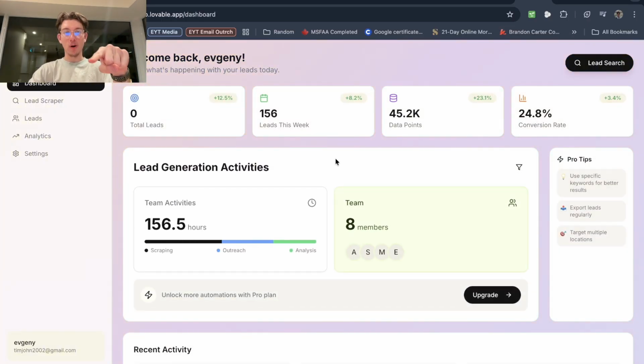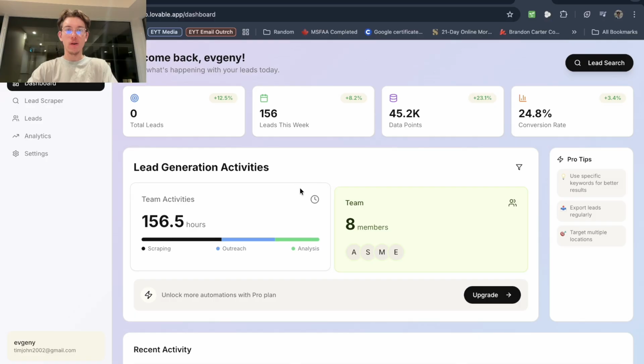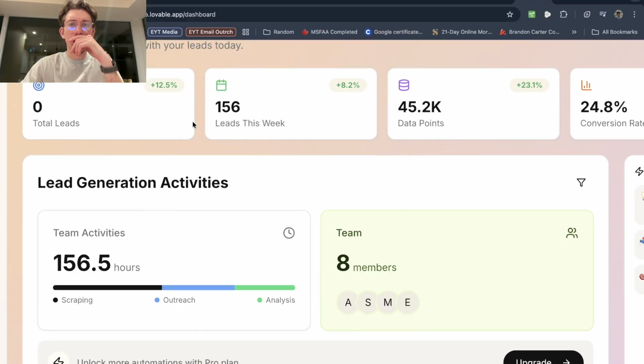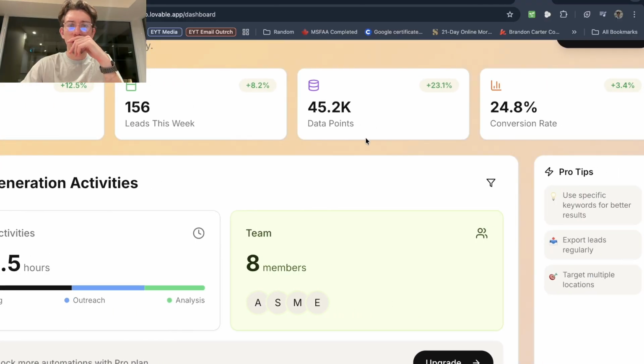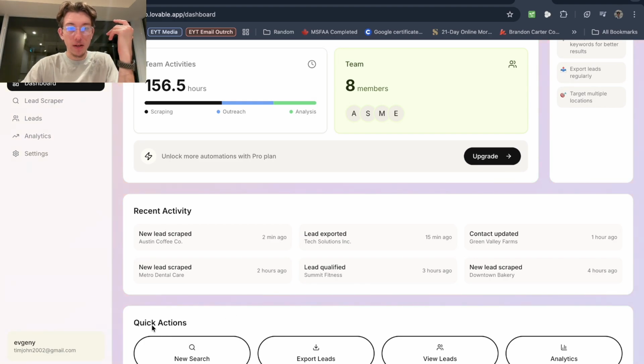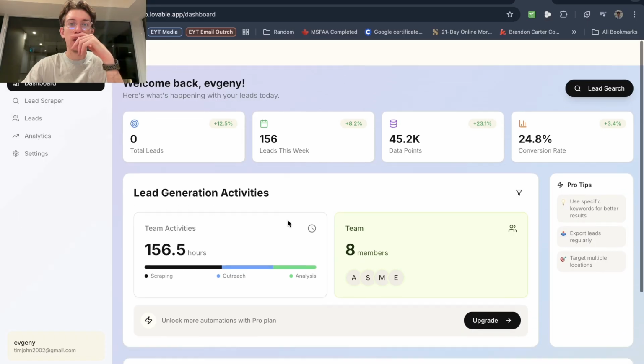The most impressive part is inside of this software, okay? So we hop right in, right? We get a little welcome back message. We have our leads this week, total leads. We have our data points, our conversion rate. We have all sorts of data, to be honest, any data you would need. Our quick actions are a new search, export leads, view leads, and analytics, okay?